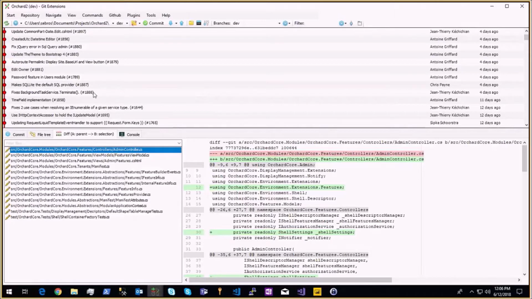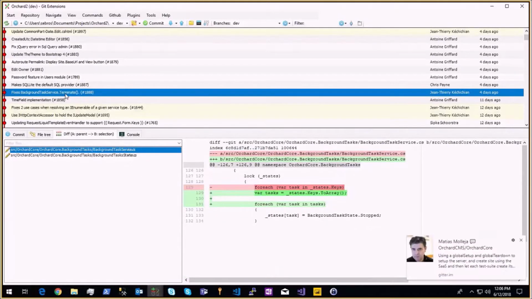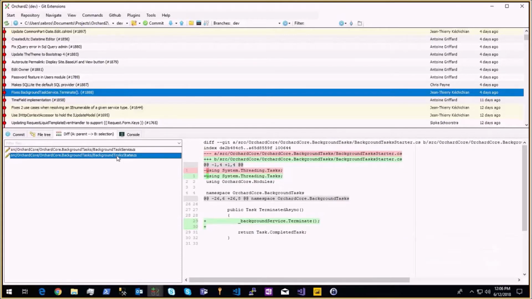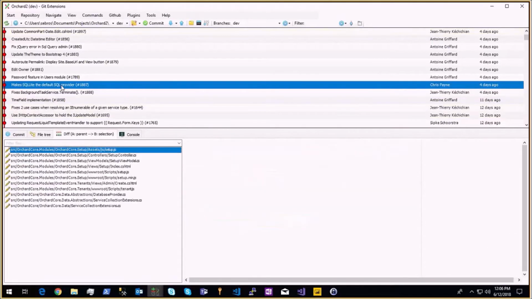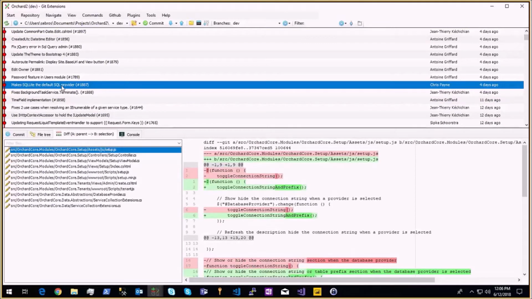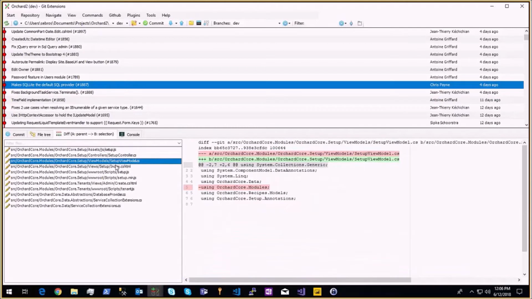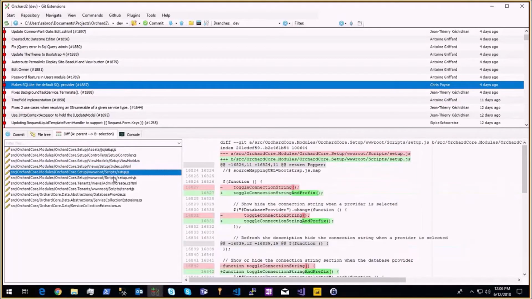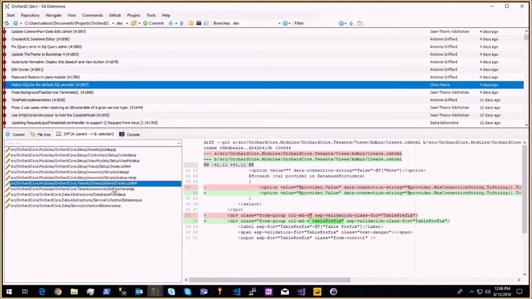4 days ago, fixes BackgroundTaskService.Terminate. Okay, let's trust him on this one. Make SQLite the default SQL provider. So this is new now. When you go to the setup screen, the default selected entry is SQLite. This way you won't have to switch to SQLite every time you set up a site, because this is what most people use here for testing.